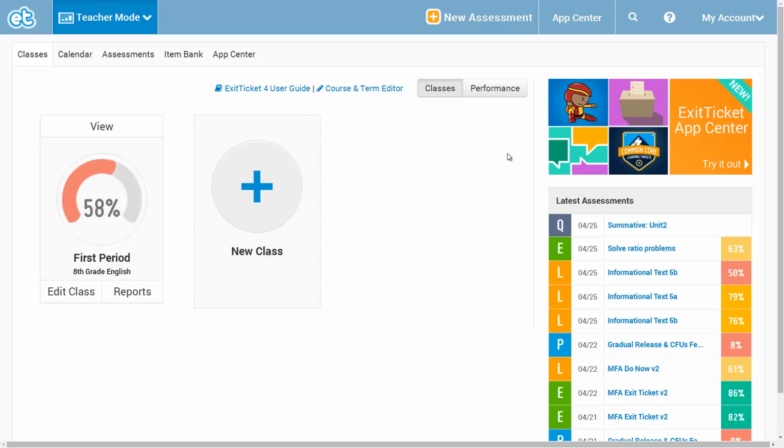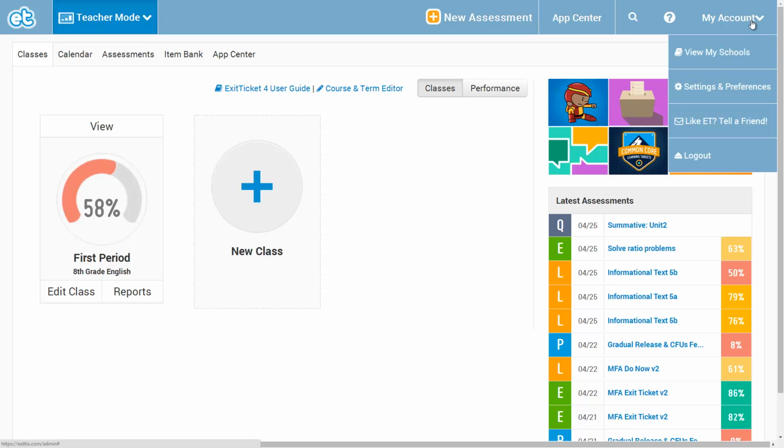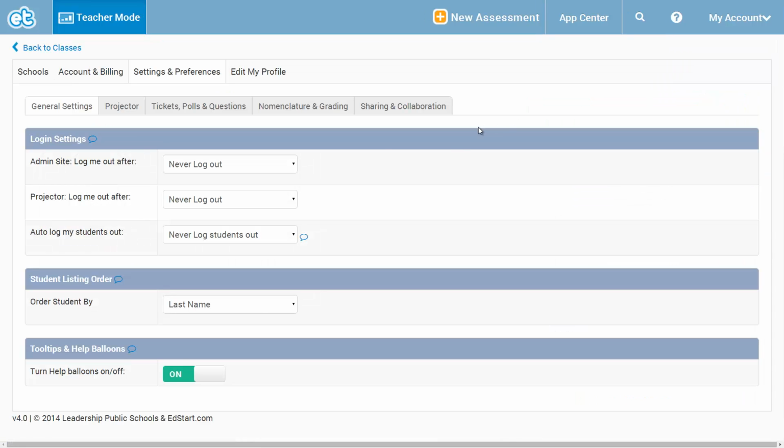Let's take a look at some of the settings that we have. All I need to do is select the My Account button and click Settings and Preferences. So it's broken down by these tabs up here.